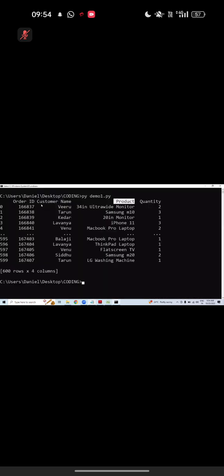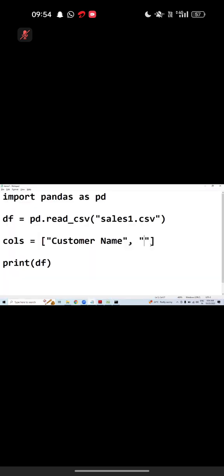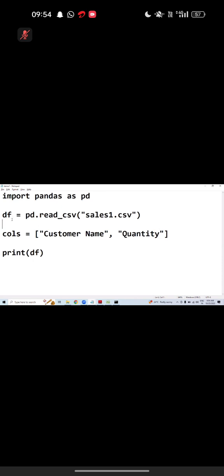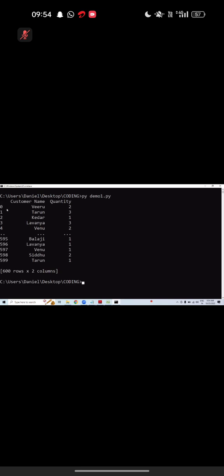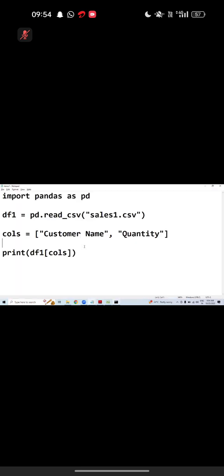Very easy. First prepare a list: columns equals to however many columns you want. Then prepare strings, first column and second column. First column name, which one do you want? I need customer name. Second column name? Quantity, okay. Then I would say this one is df1, and here also df1, and here you can use columns. Yes, you got a 2 columns data frame.